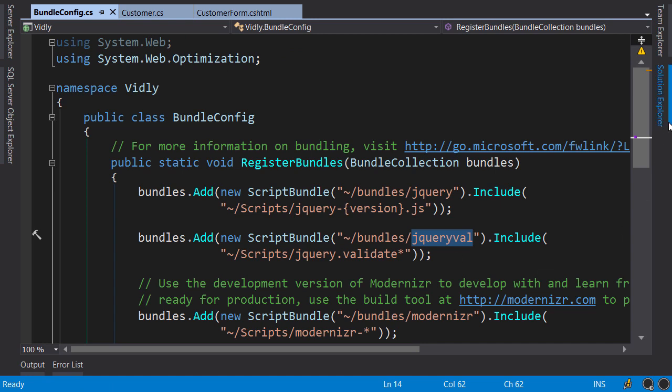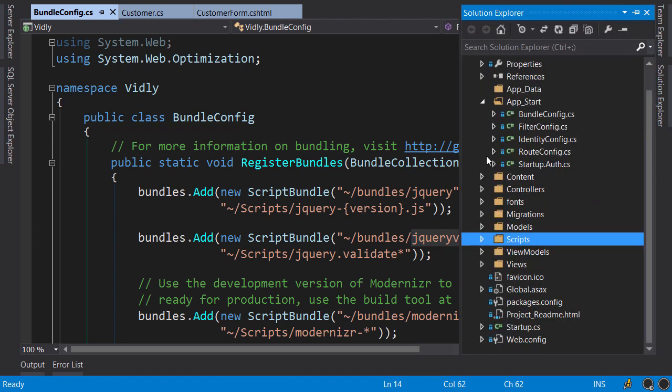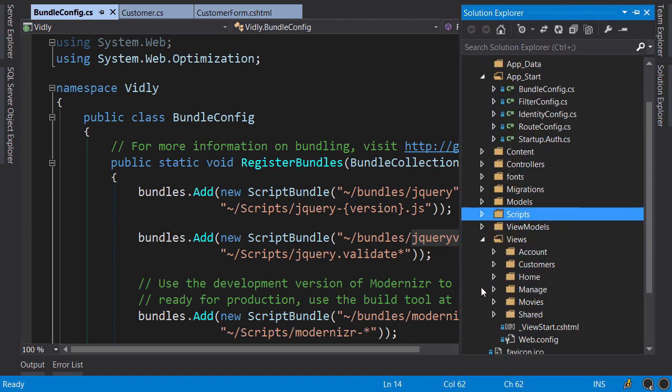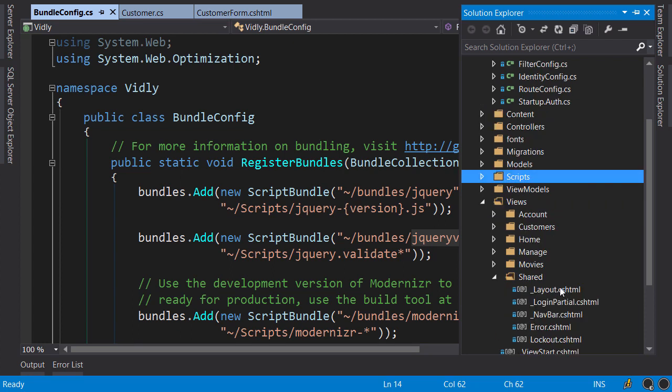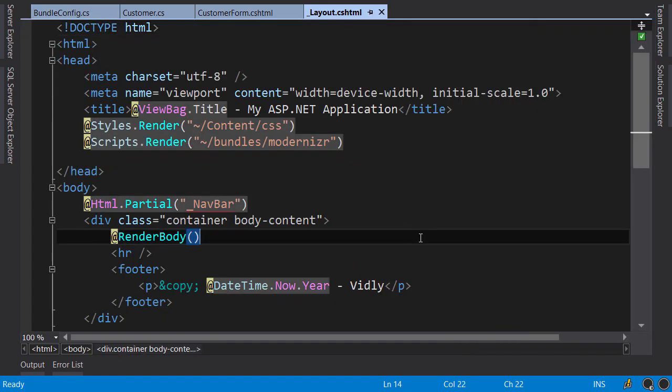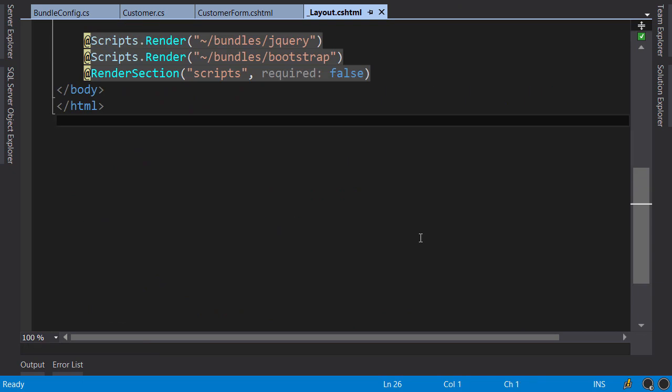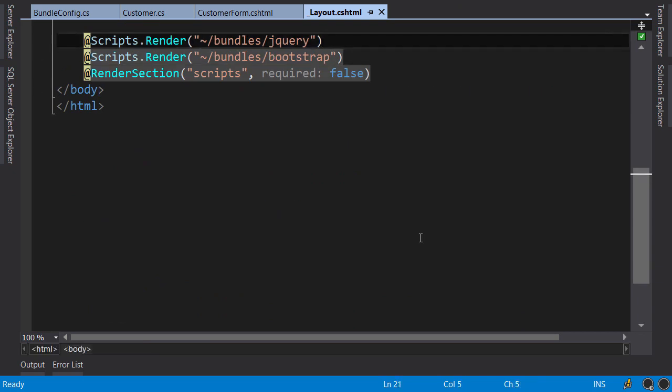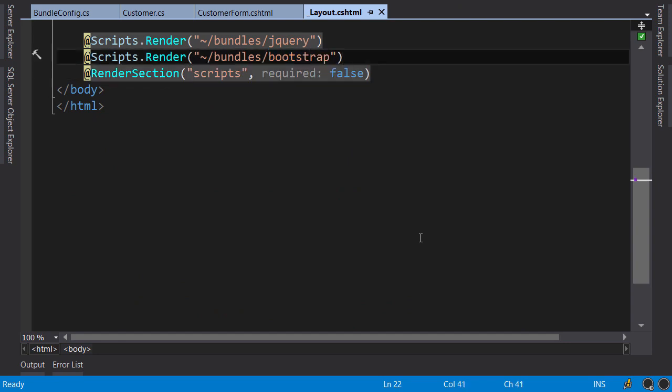So if you go to Solution Explorer, Views, Shared, Layout, and scroll down to the bottom of the file, you see here we are rendering two bundles. One is jQuery, the other is Bootstrap. But we don't have jQuery val. Now look at this line. This RenderSection statement allows us to add a script section in our views. And what we put there will be rendered here in the page.